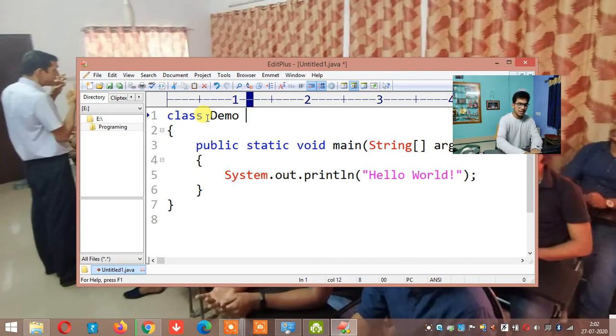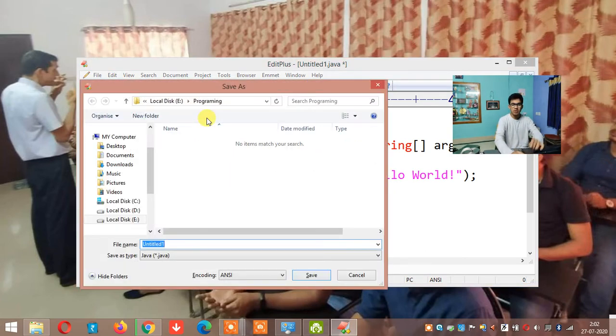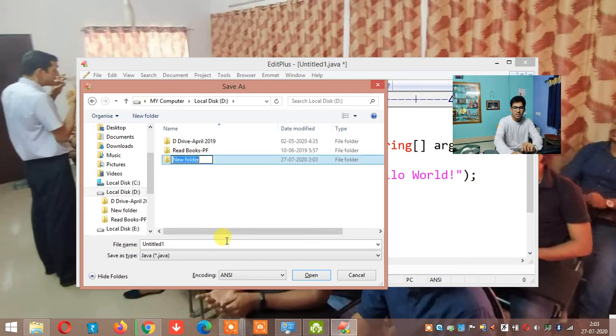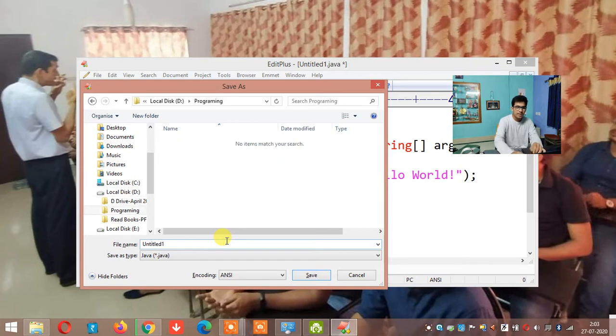I have to save this. I'll press Control S. Now it'll ask me where I want to save. I'll choose D drive. Since I'm doing programming, I want to create a folder for it. I don't want to save my files randomly everywhere. So in D drive, I'll click new folder and name it programming. Let me create programming, and inside this programming folder, I'll click save.